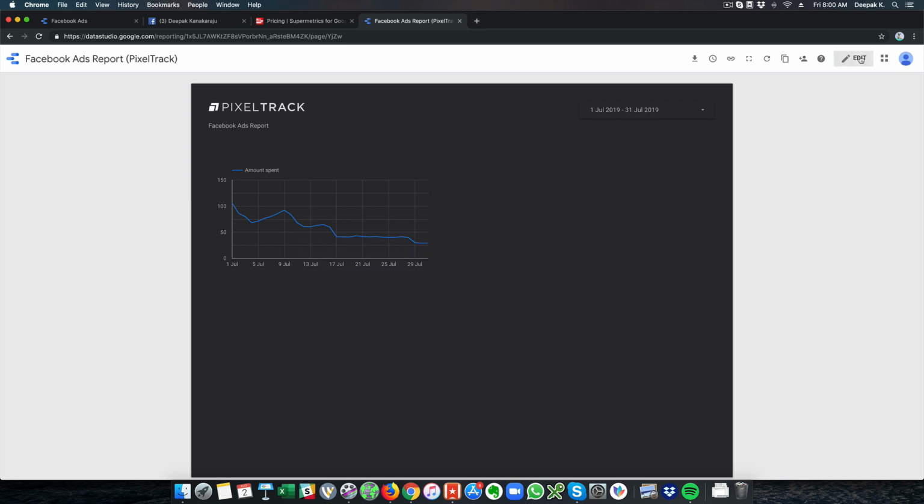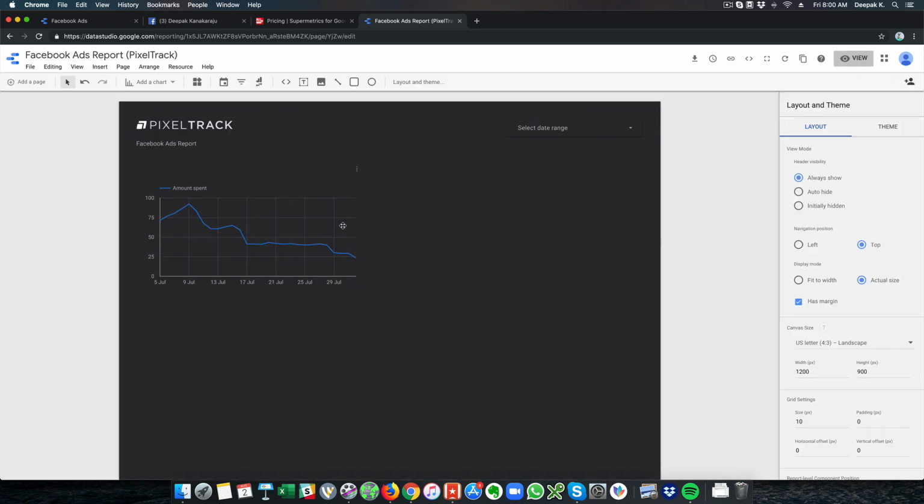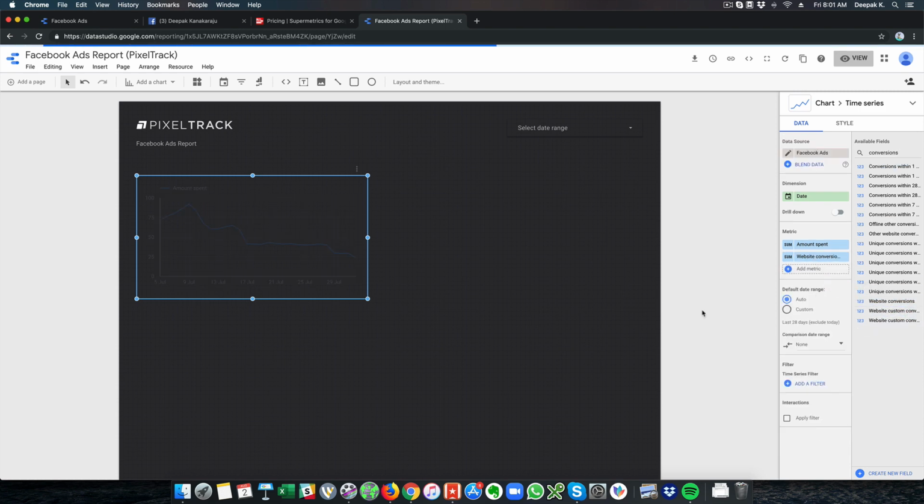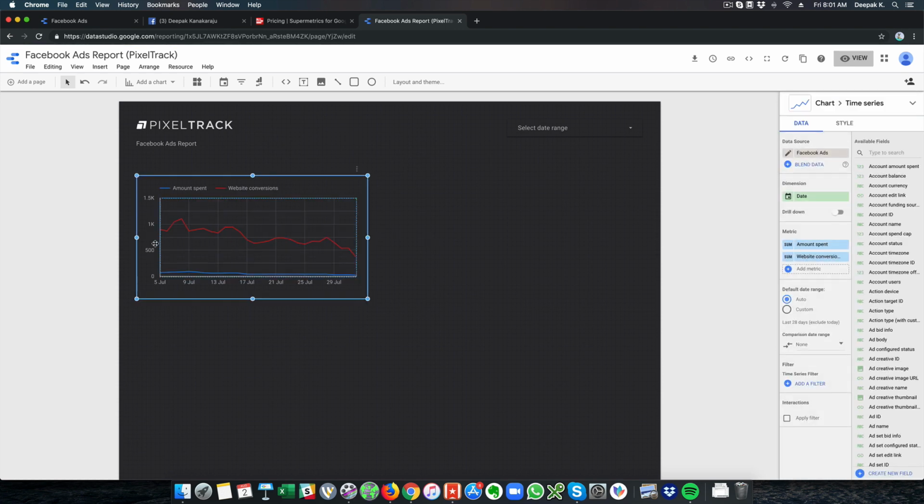So now this graph is ready, but obviously we want more. So what I will do is that I will also add conversions. Website conversions is what I want. So amount spent versus website conversion. Both the data points I will add. But at the same time, when you look at this, both are on the same axis and both are different kinds of data.